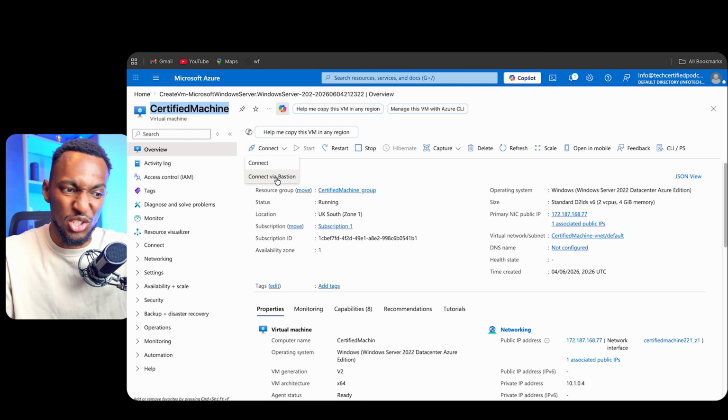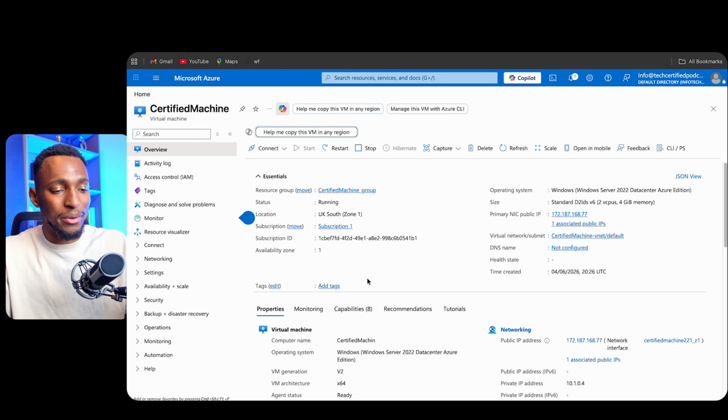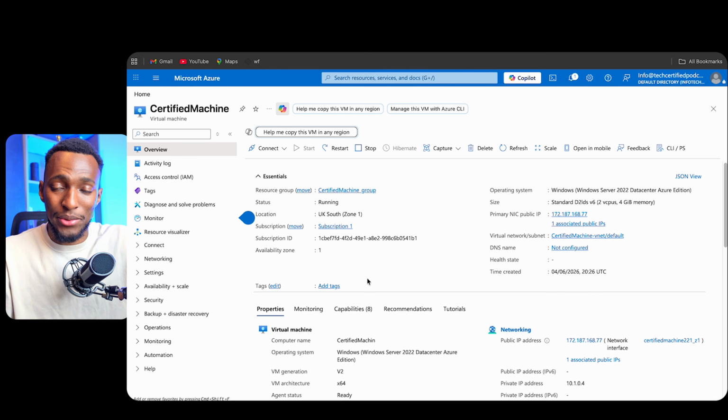We can connect through Azure Bastion, which is probably a more secure method of connectivity than RDP, which we're going to be using. Now, we actually want to connect to this device through RDP, which will also mean that anyone on the internet can also connect to this device.